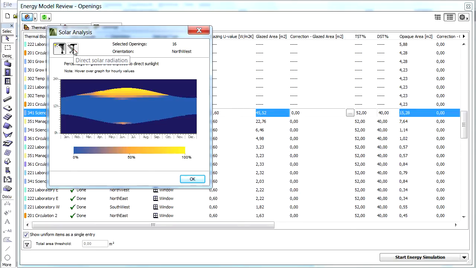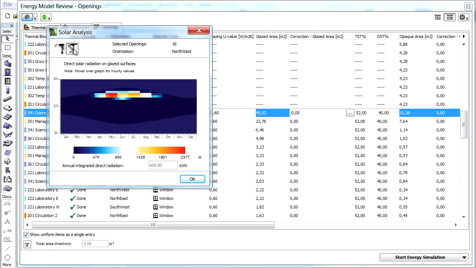Click the second icon at the top left area to display the direct solar radiation on glazed surfaces diagram. This graph displays the annual direct integrated solar radiation hourly for the entire year. The weather data is also used as input for this calculation. The geometry calculation displayed on the previous diagram, together with the climate data, such as the cloud situation and solar radiation, yields the results as shown in this diagram.